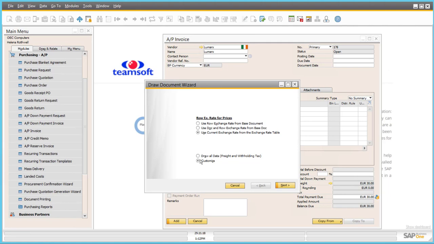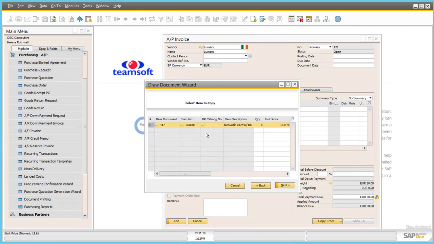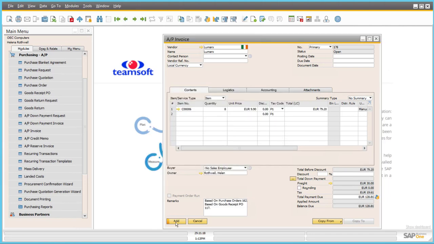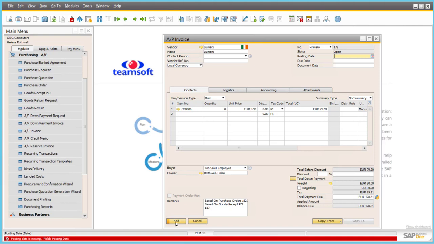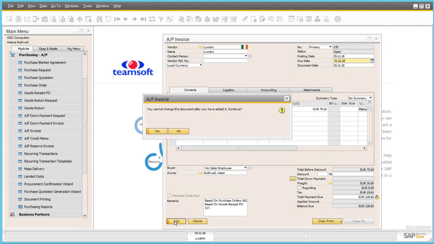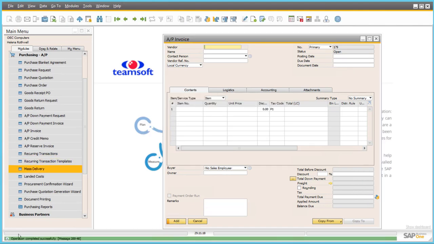We can choose to customize it should we wish, and next, and we want to copy that over and send it to invoice, and finish, and add. Oh, posting date. By typing the letter T and tab, that will fill in today's date, so we can add. So let's add it. And down here on the bottom, we can see the operation completed successfully.